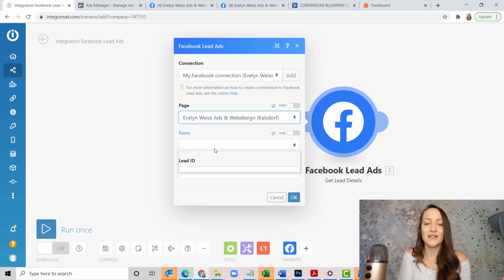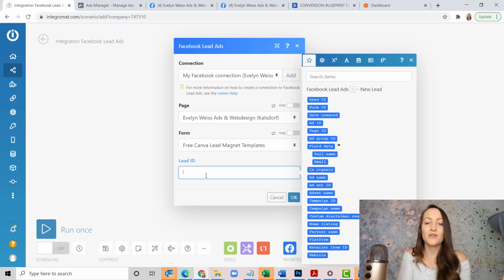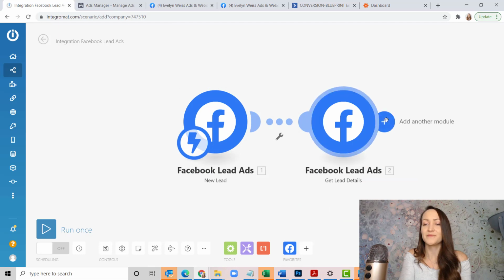And the corresponding lead form. And now all you have to do is pull the lead ID. And you see it says here what you need to pull, and then you just need to match it. So lead ID goes to lead ID. Super easy.